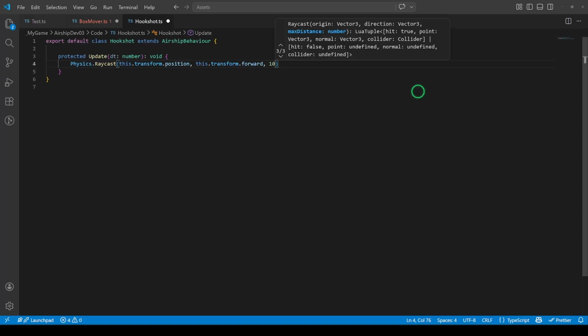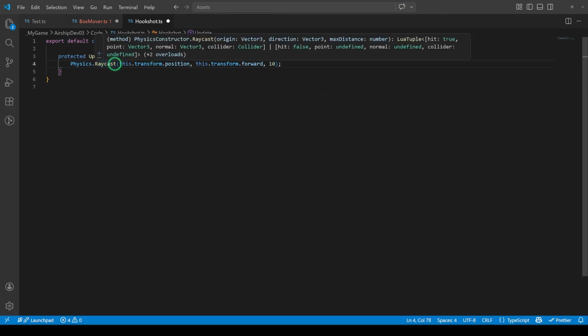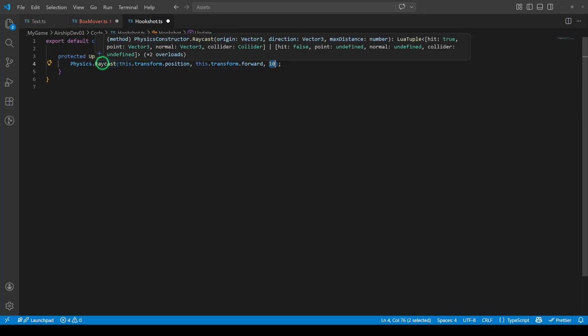Those are the only required parameters that you need to pass in. And so we're going to start there. What this does is it goes from the starting position in this direction for this many units, and it will return a bunch of information about what is hit.